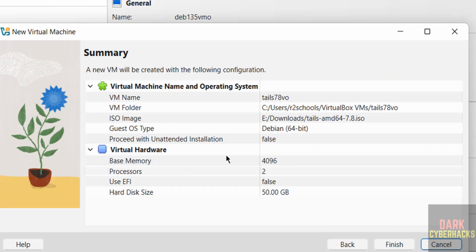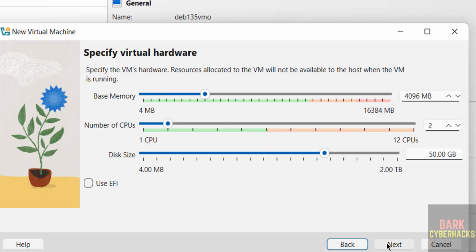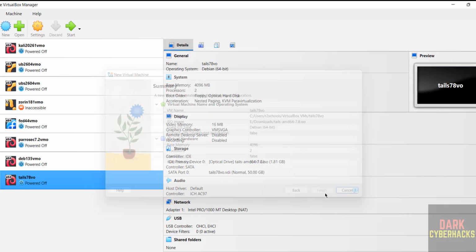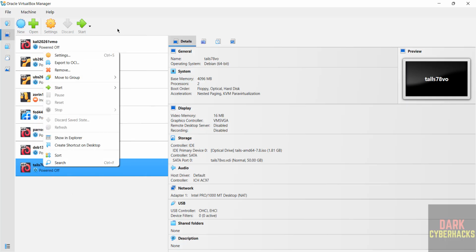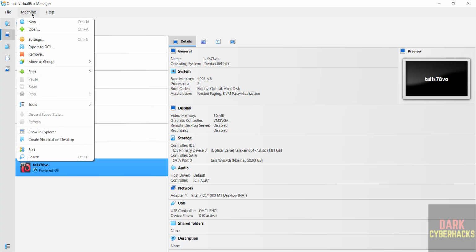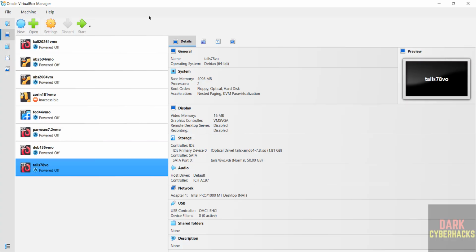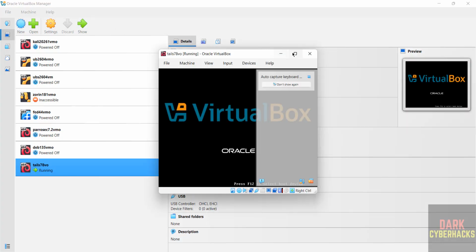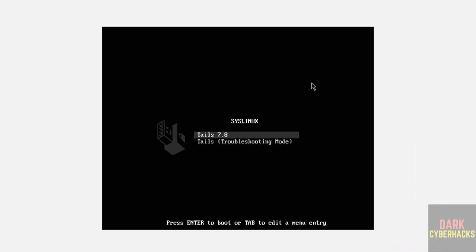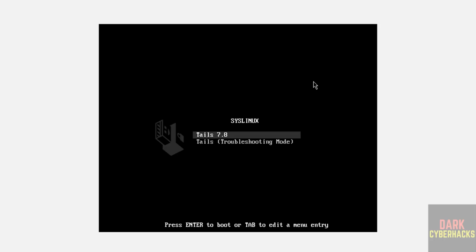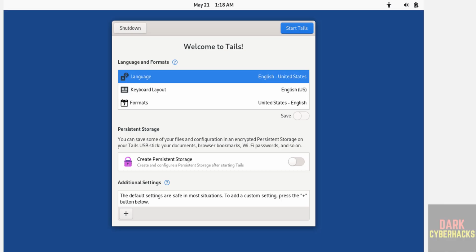If you want to modify any of these settings, click on back and you can edit. If you are okay with all the settings, then click on finish. Still, if you want to modify the settings of this virtual machine, right click, then select settings, or just select it and click on settings, or go to machine and select settings. All three options are the same. If you are okay with all the settings, then click on start. Use up and down arrows and select the first one, that is Tails 7.8, and hit enter.